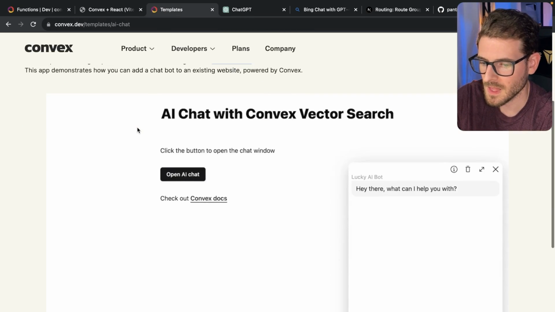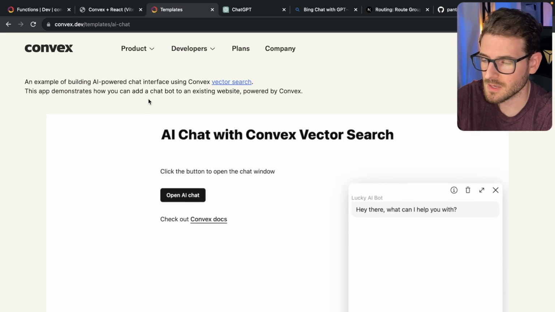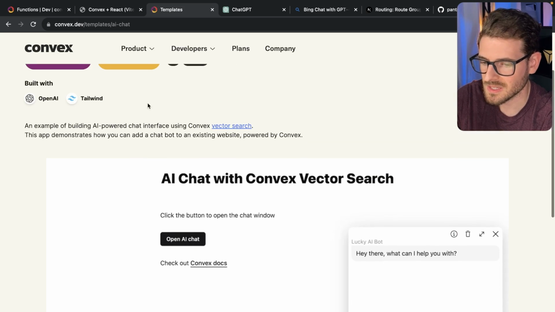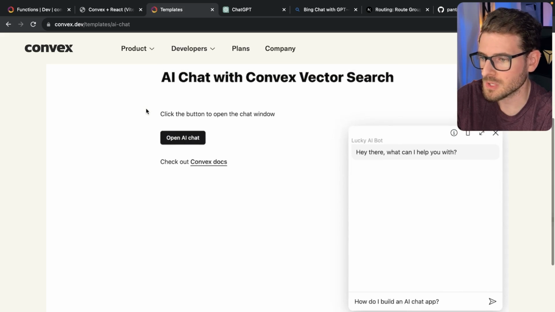But if you guys are interested in doing something like that yourself, be sure to go check out this Convex template, read through it. It's super easy to get running. You just need an OpenAI key, and you just need to set up a Convex account to get that provisioned. All right, that's all I wanted to share.